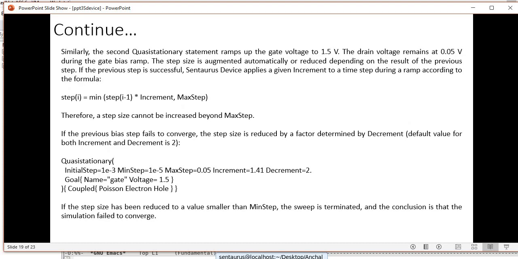Similarly, the second quasi-stationary statement ramps the gate voltage. Now we have already ramped the drain voltage. In the second quasi-stationary command, we will ramp the gate voltage, that is 1.5 volt, where we have provided. The step size is reduced automatically if your previous step is not converged properly. It will be incremented if your previous step converges properly. So this happens as a kind of loop.